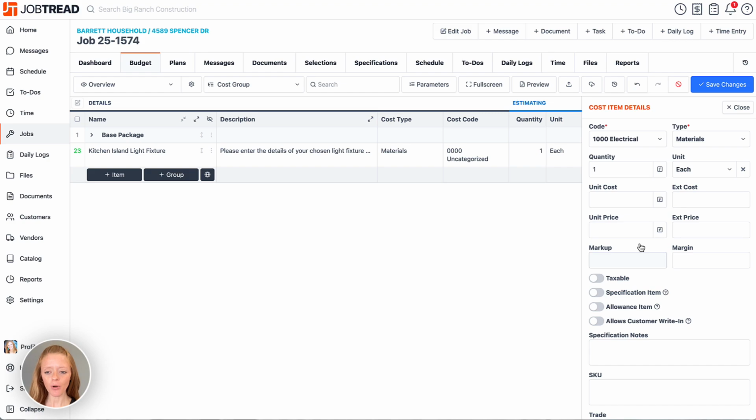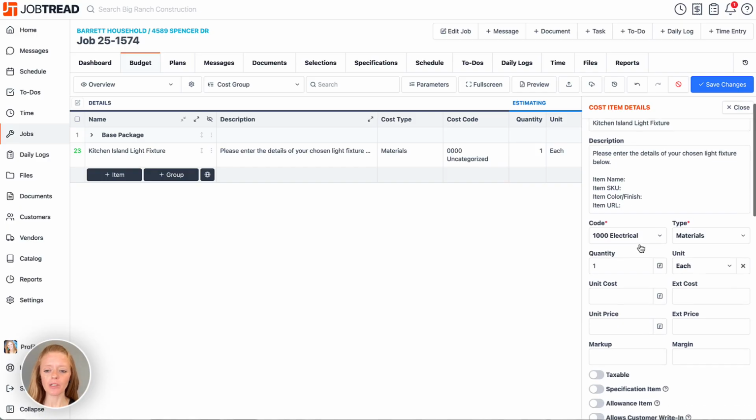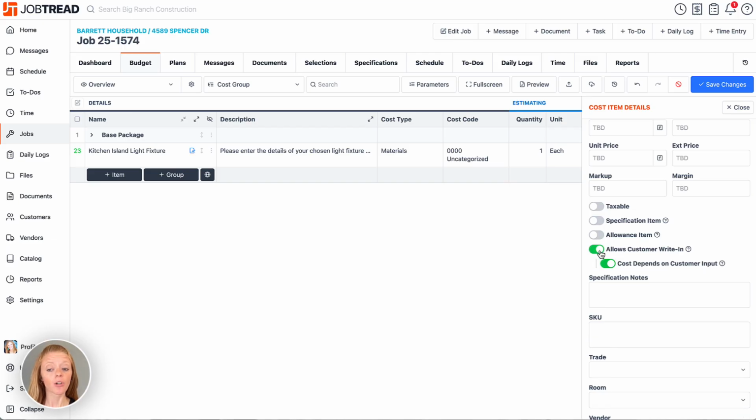So the most important thing when you're creating a write-in item is to convert this item to a write-in item. Currently, it's just a standard cost item in our budget, but when we scroll down on the item details, you'll see the option to allow a customer write-in. Let's toggle that on.